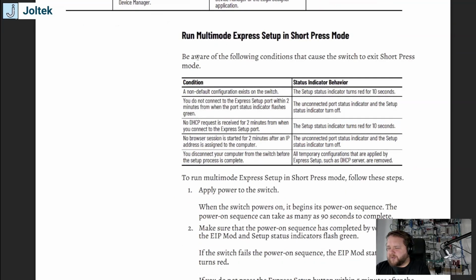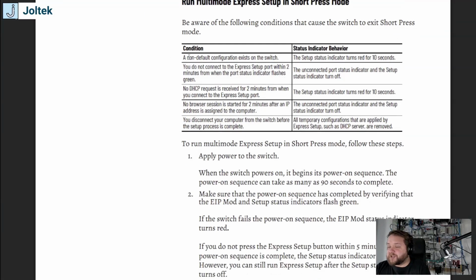And so what we need to be aware of, in addition to these requirements, are some of the conditions that are described here. A non-default configuration exists on the switch, so the switch status indicator turns red for 10 seconds. You do not connect to the Express Setup port within 2 minutes from when the port status indicator flashes green. The unconnected port status is going to turn off. No DHCP request is received in 2 minutes from when you connect to the Express Setup port. The setup status indicator turns red for 10 seconds. No browser session is started for 2 minutes after an address is assigned to the computer.